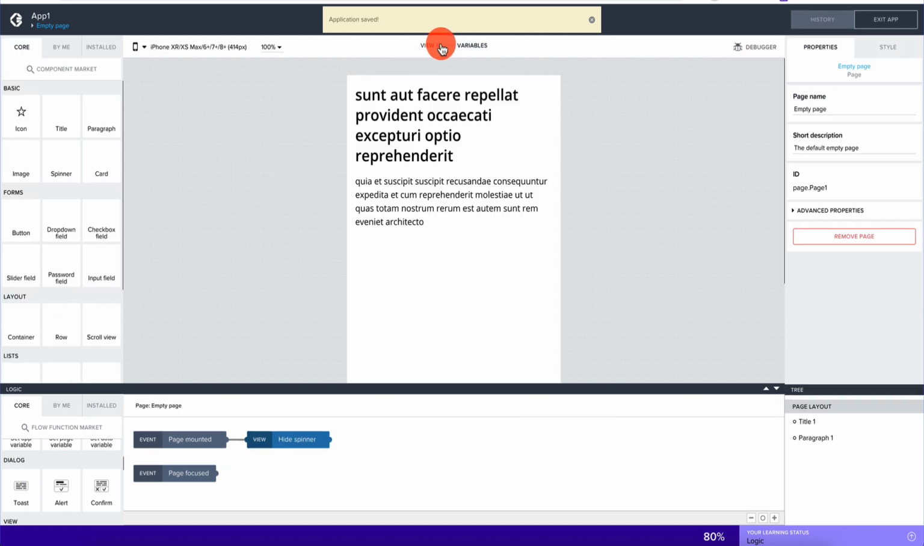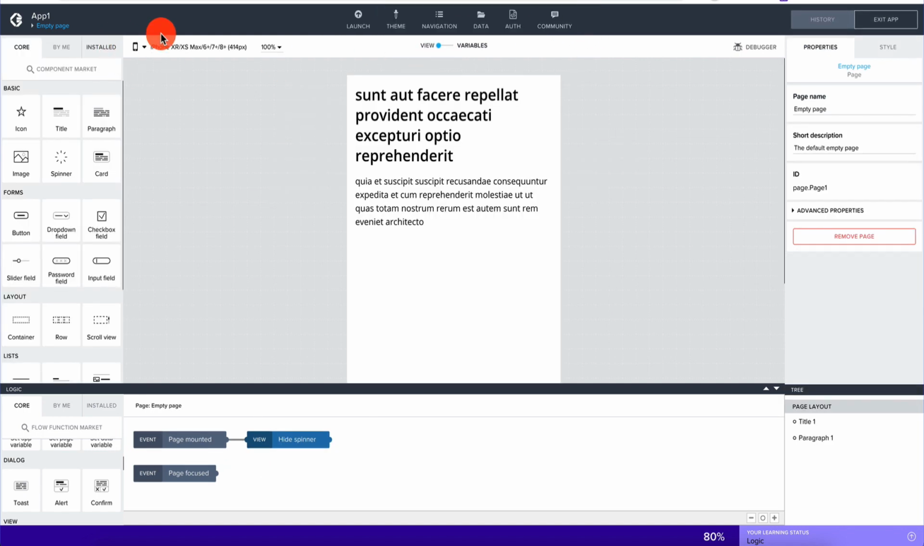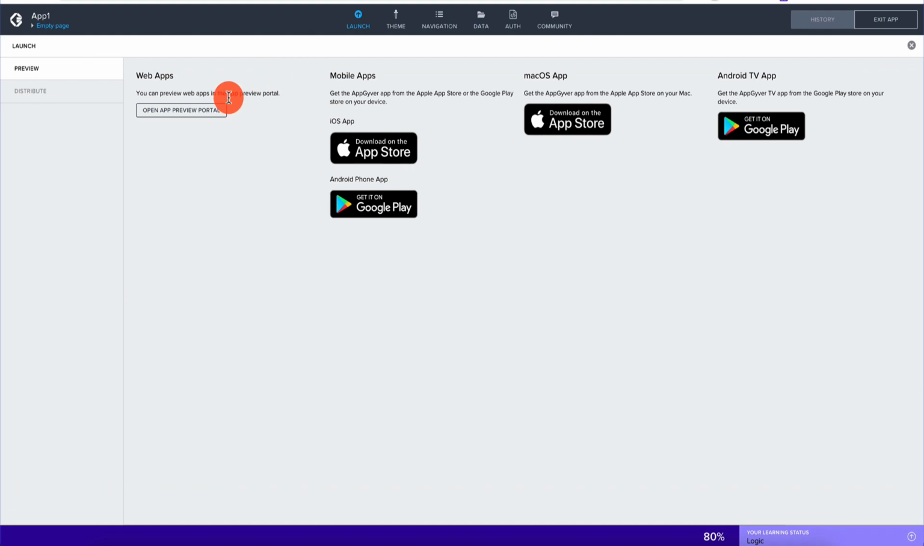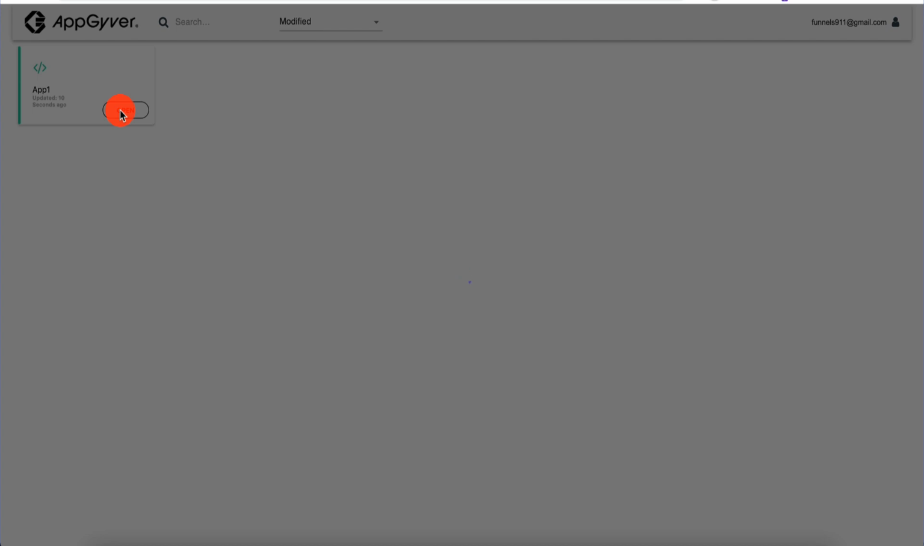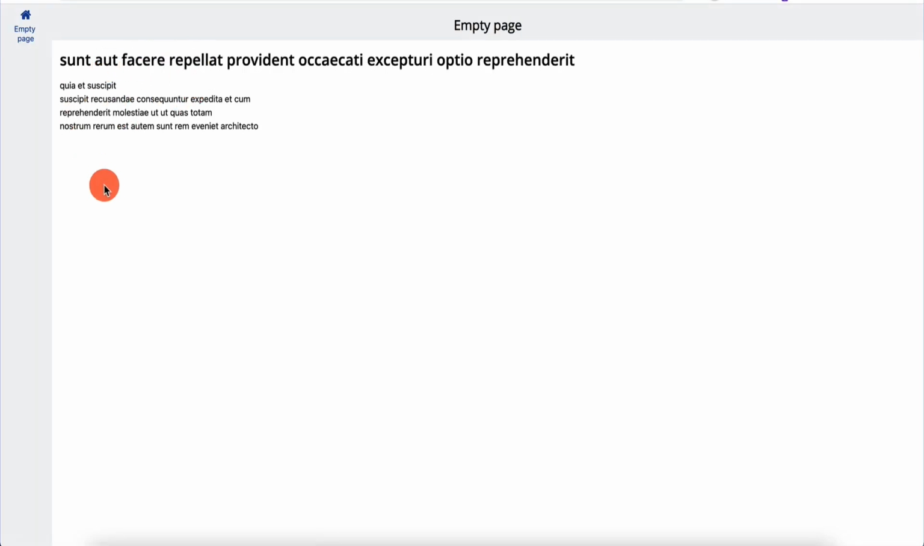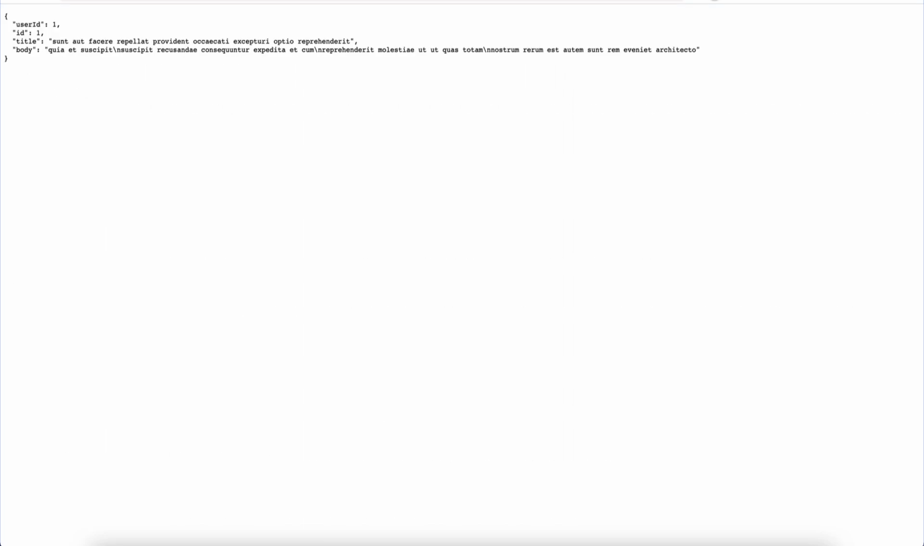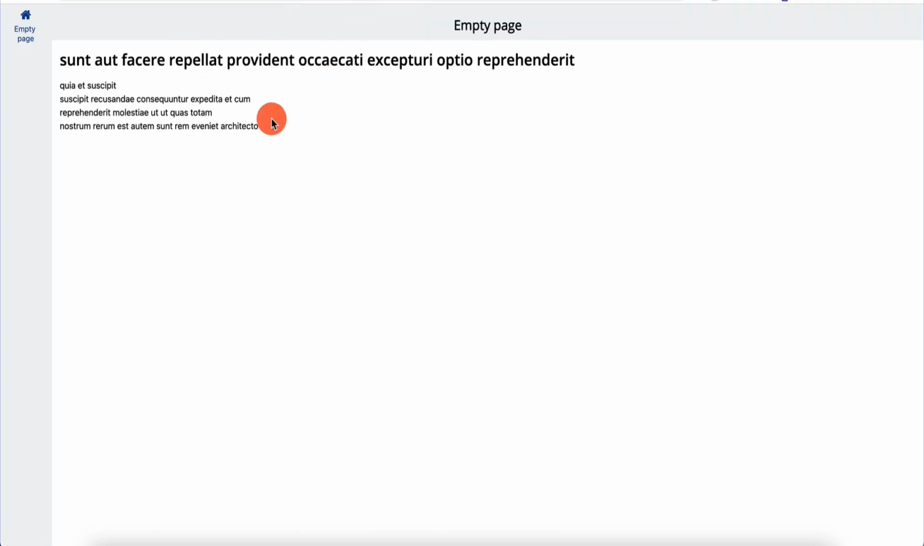We're going to go back to the view, and we are going to preview our app to see if it's indeed displaying the first post. So we're going to click on Open App Preview Portal. We're going to open our app, and as you can see, it is getting that post data, because if we go back to our sample API, we have this post here, this Latin here, and then we have this one here. And if we go back, you're going to see that this is indeed getting the right data.